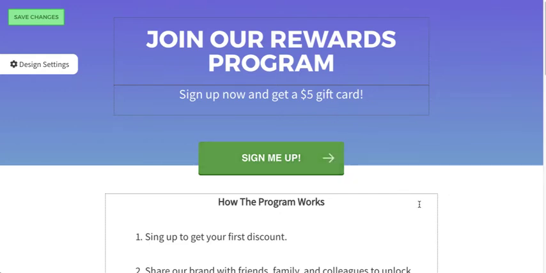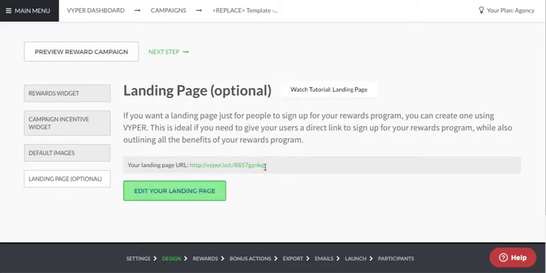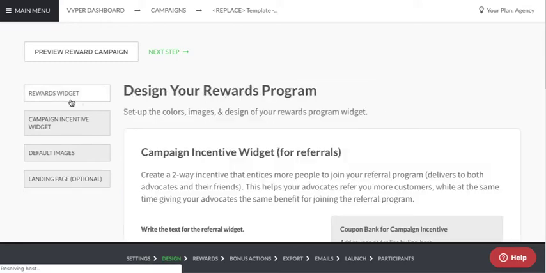So if you were to send an email, you could send them this URL page. So you can see the link is here. So if you wanted to send people directly to a page as opposed to your website with a widget, you can do that. But the widget and the landing page will work in conjunction. So you can use either, it doesn't matter.